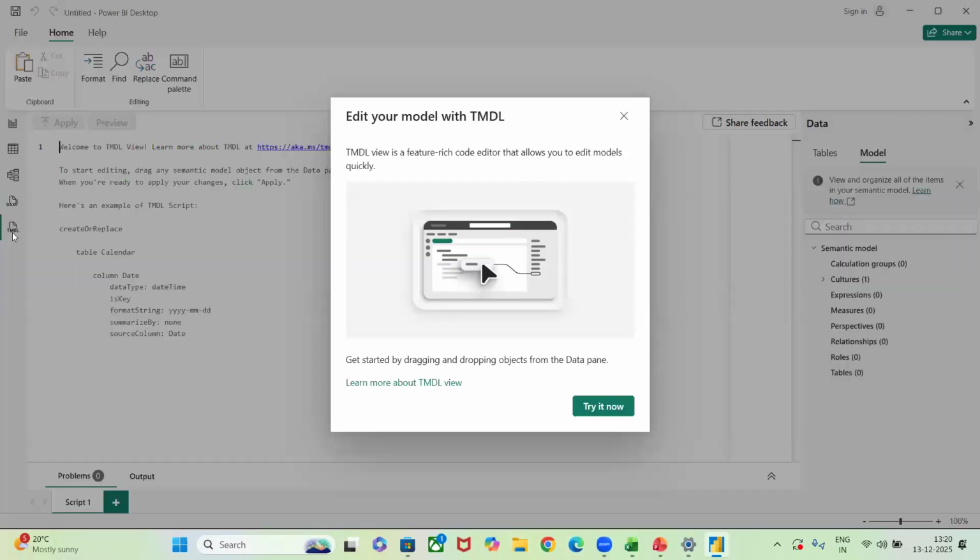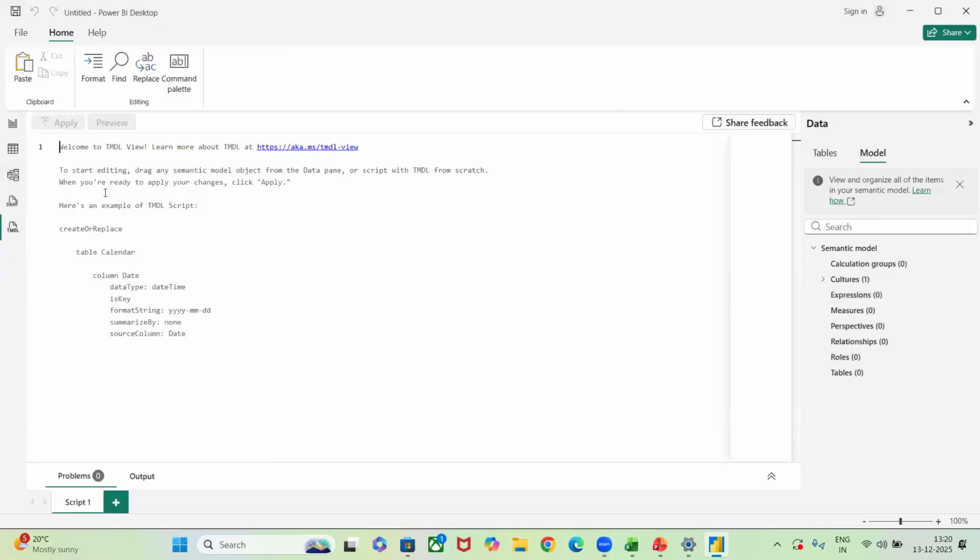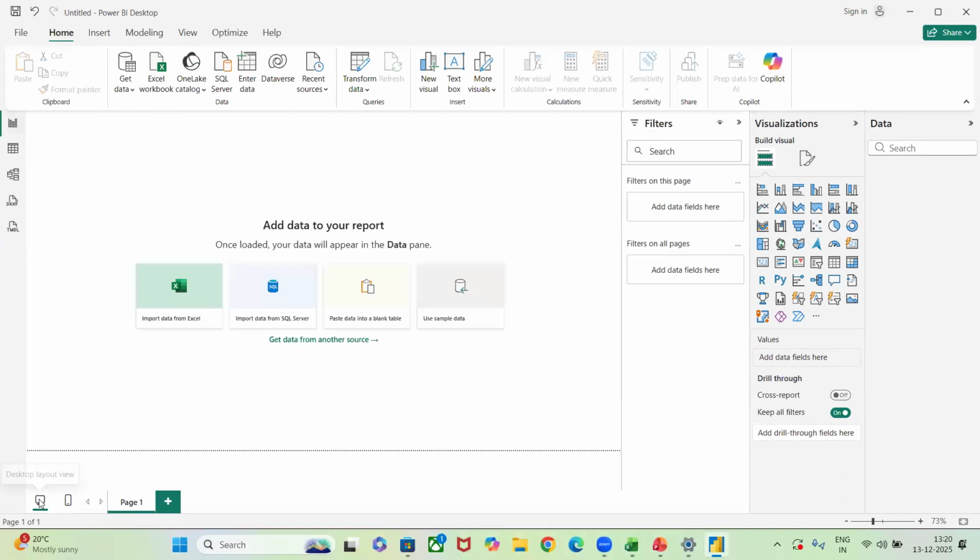Then we have this TMDL. TMDL is a code editor which allows us to edit models quickly. Suppose you are using any model here and you want to do some kind of transformation or editing, then you can use this TMDL view. Coming back to the report view. So this is your desktop layout view, and the same Power BI is also available. Sorry, can you explain the last part, TMDL view? TMDL is basically a code editor.